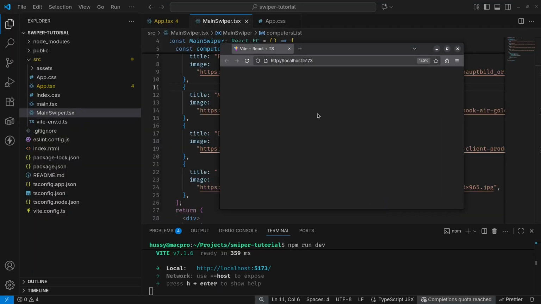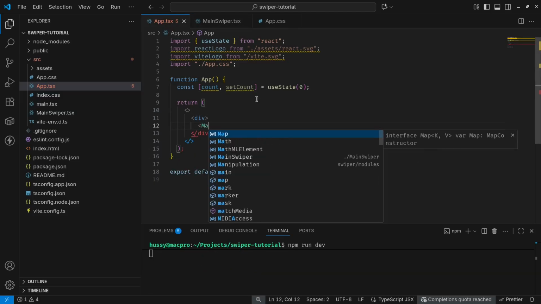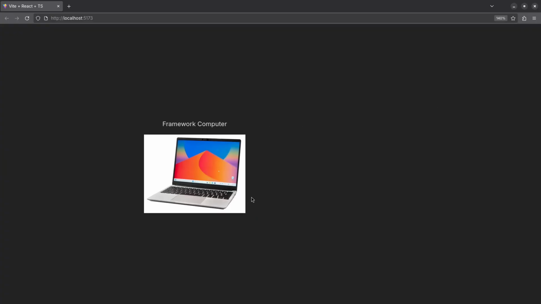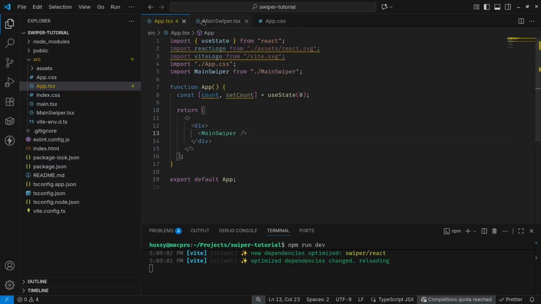So here's what I get. It's an empty screen. This is because I made a mistake. Let's go back to App.tsx and actually render this component. So MainSwiper. So now going back to the browser, notice now we have a functional Swiper component. So I use my mouse to drag, and notice I actually have a working slider. There are a couple more properties you can change.